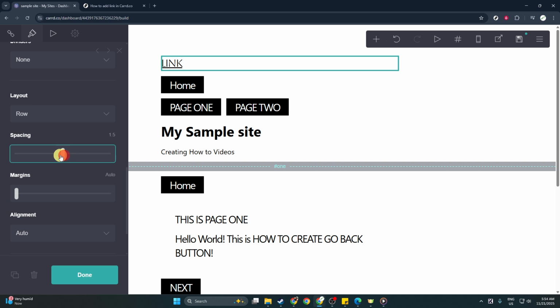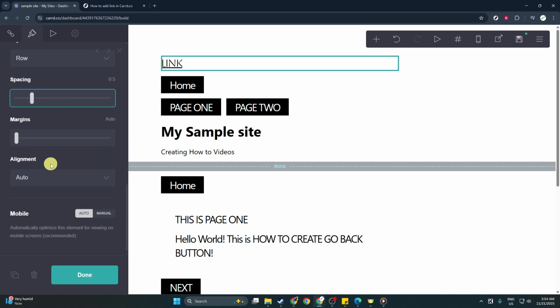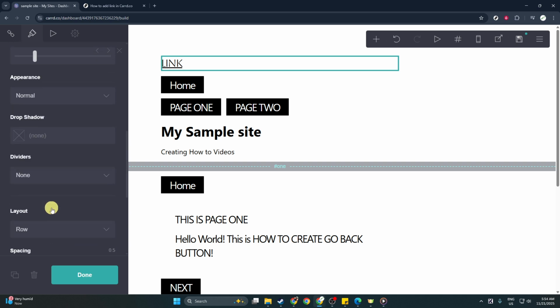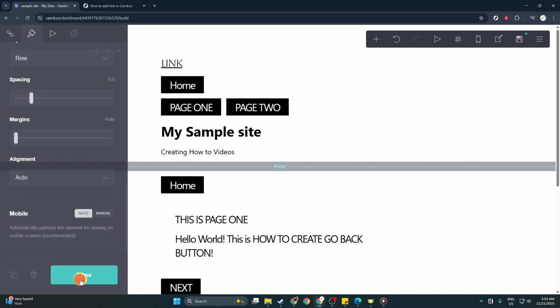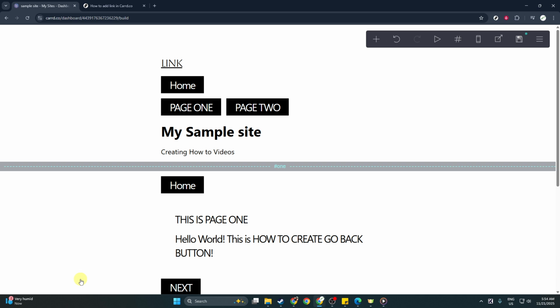That's all there is to it. Open your site, add a link element from the Links section, write a clear label, paste the correct URL, click Done, and refine the appearance if you'd like. Simple, quick, and effective.